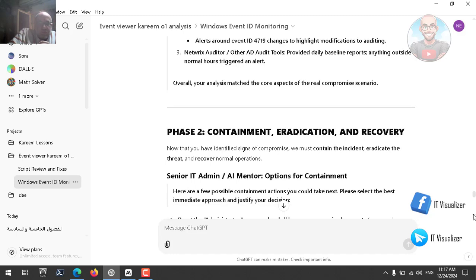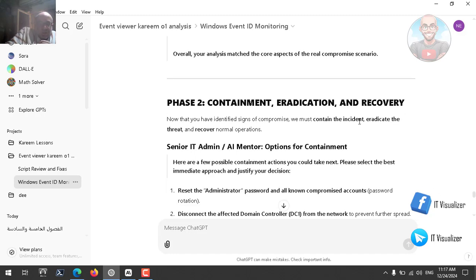Okay, let's go to the containment phase, eradication and recovery. Now that you have identified signs of compromise, we must contain the incident, eradicate the threat, and recover normal operations. Senior admin, options for containment. Here are a few possible containment actions you could take next. Please select the best immediate approach and justify your decision.